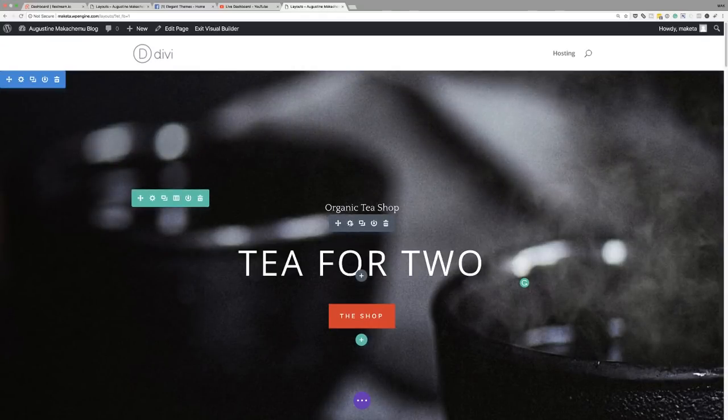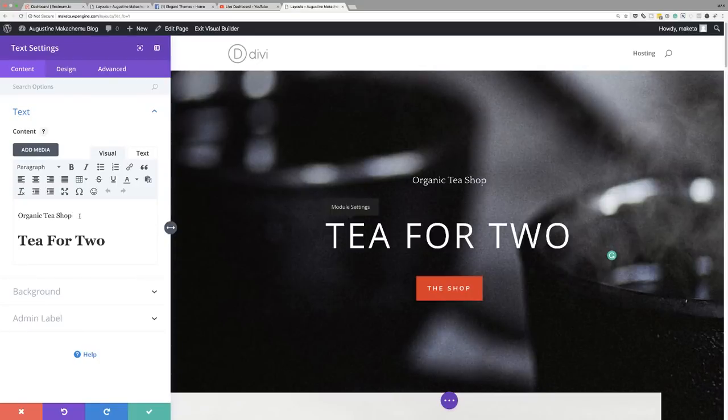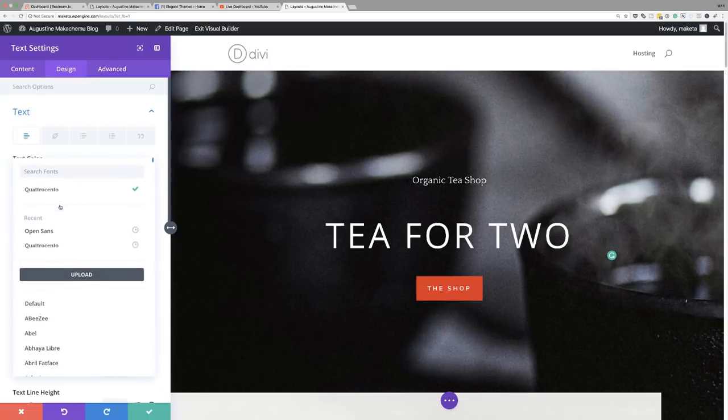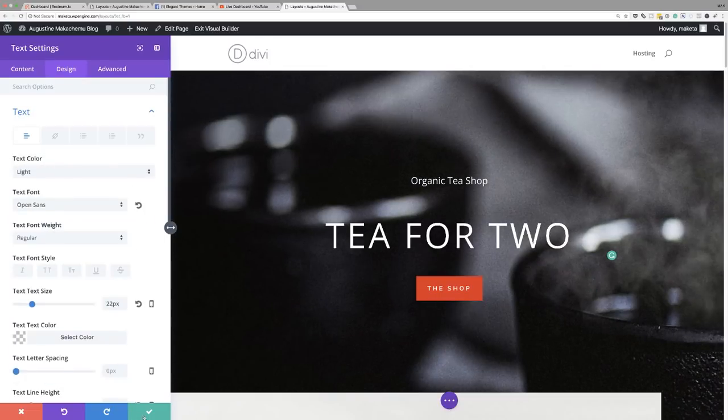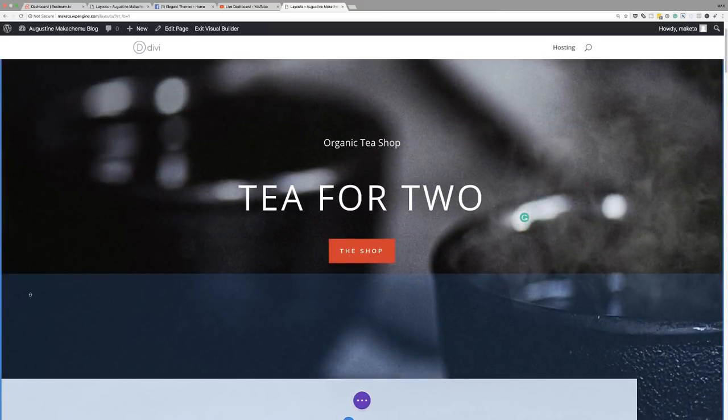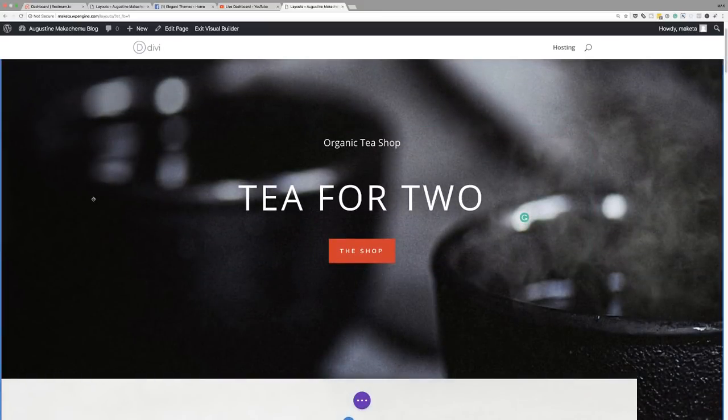And then over here on the top, I'm always going to go into my design settings, click on text. Again, I'm going to change this to Open Sans so that we have consistency. So now you can see how fast it is to go in and make all these changes.